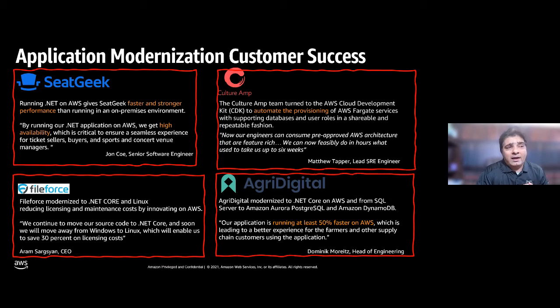And finally, AgriDigital. Their .NET architecture was a monolith, not built to scale, and it needed modernization. So to achieve their expansion goal, they modernized their technology platform similarly by using .NET Core and Amazon Aurora, and they started running their workloads at least 50% faster on AWS, which is leading to a better experience for their customers and other supply chain customers using their applications.